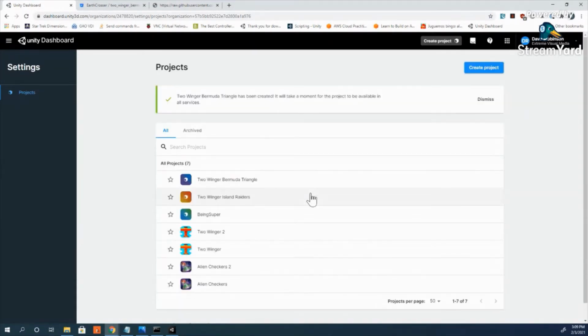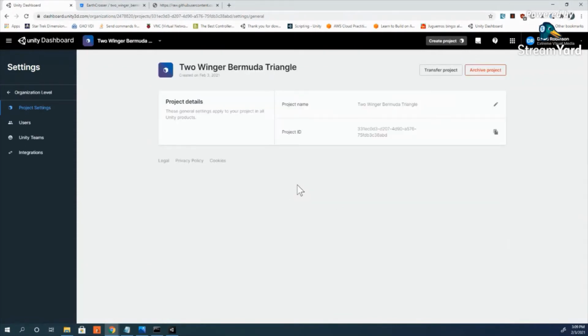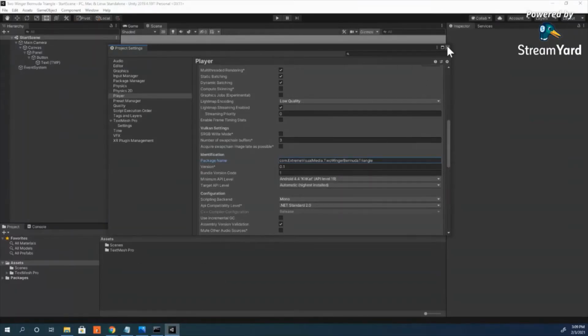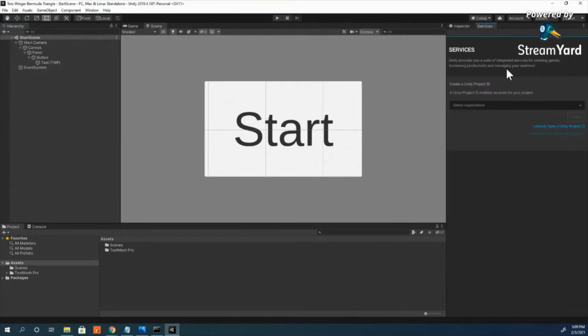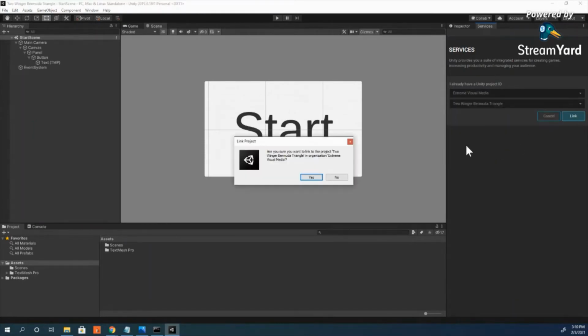Okay, all that worked just fine. We got a project ID. We're going to need that. Copy to clipboard. Love those copy to clipboard buttons. Alright, I do have an ID, so I'm going to select my organization and the project, and I'm going to link these and select yes.